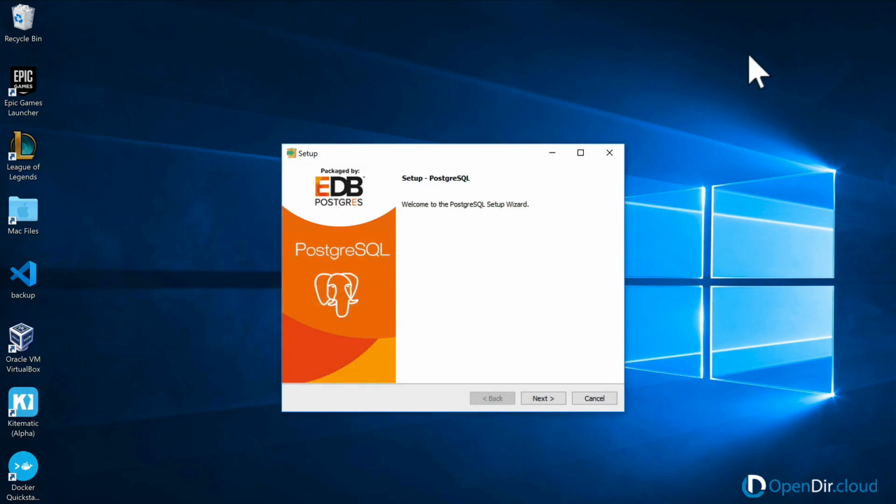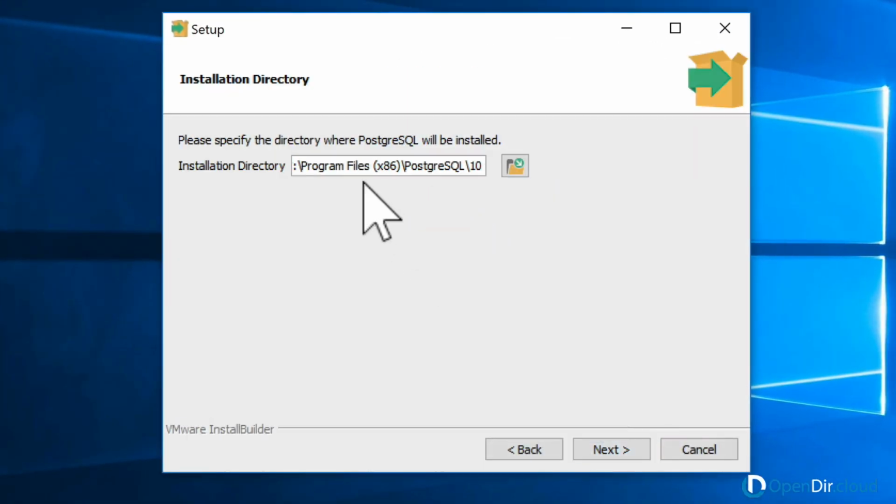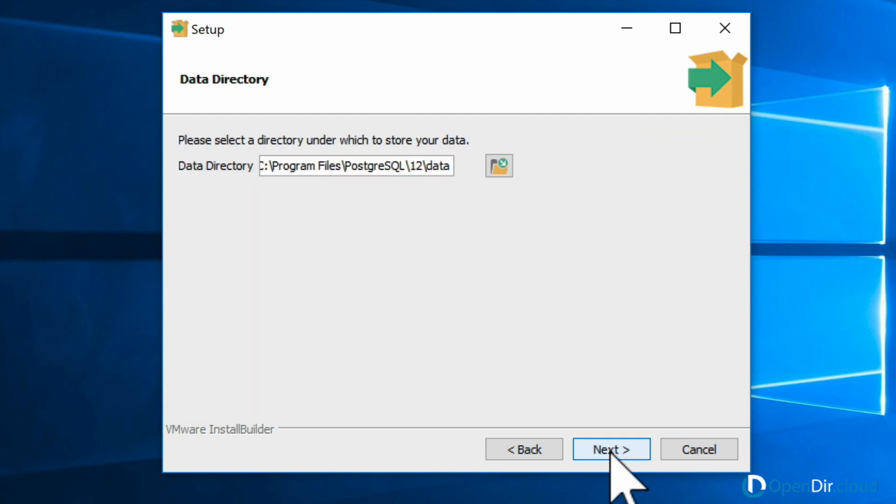And so over here, you can see Setup Postgres. Let's press next. It will specify where Postgres will be installed. Over here, you can see it will be installed in Postgres 12. If you're installing version 10, this will say 10. We press next. And here you can see it's going to install the Postgres server, an administration tool, Stack Builder, and command line tools. Let's just select everything by default and press next.